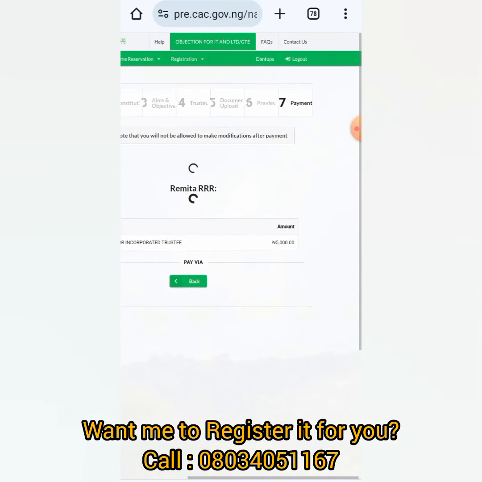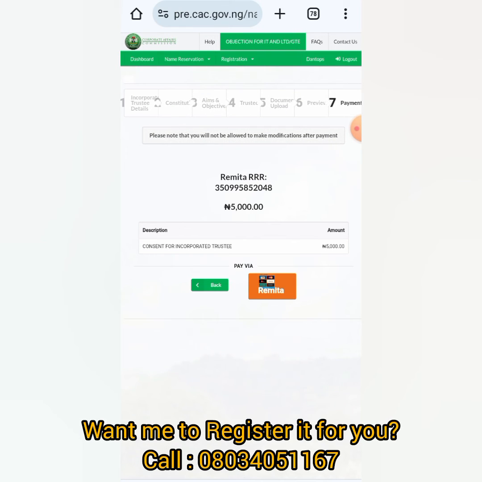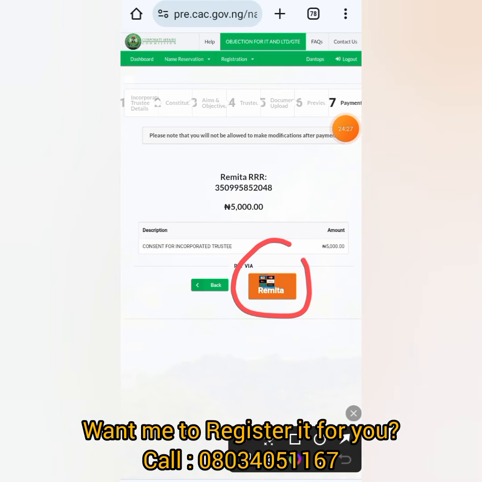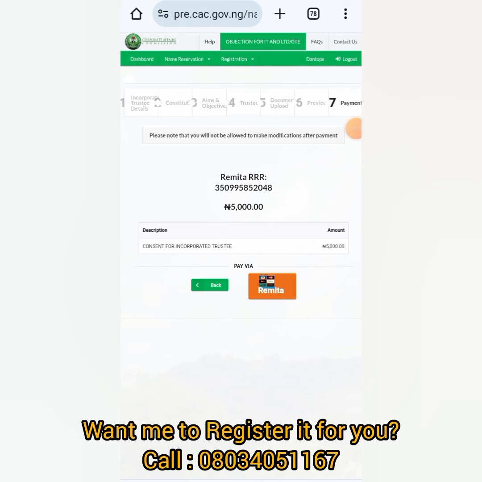So the amount of money you are going to pay for the reservation is 5,000, as you can see on my screen. So to make payment is simple. Just click on this Remita and you're able to make payment. So I'm not going to show you the way of making payment, because if I should show you that, Facebook might end up blocking this particular video for cyberbullying.